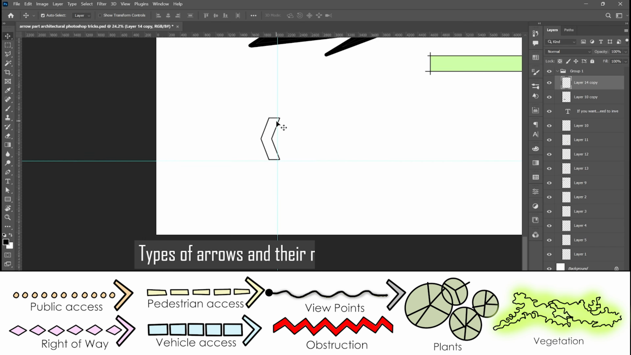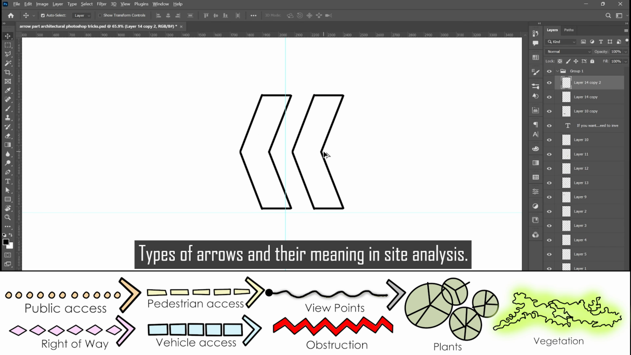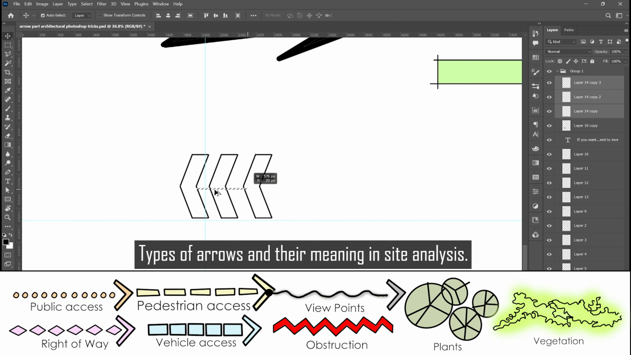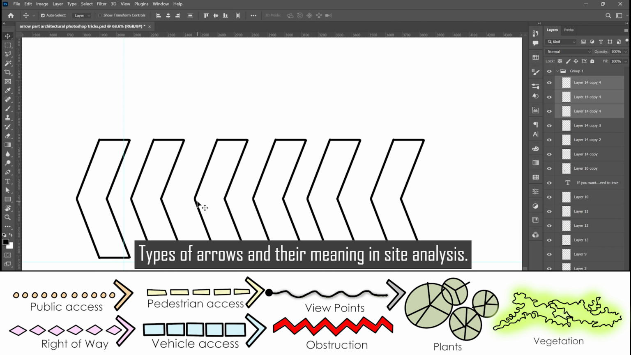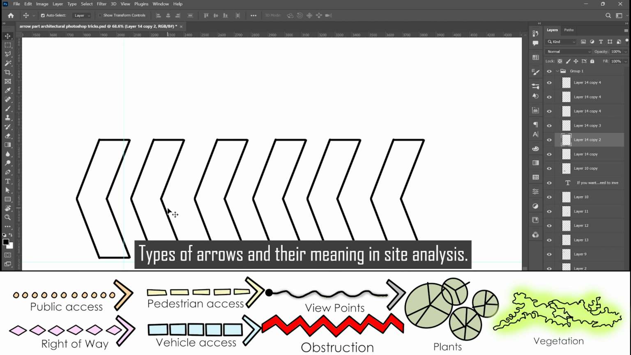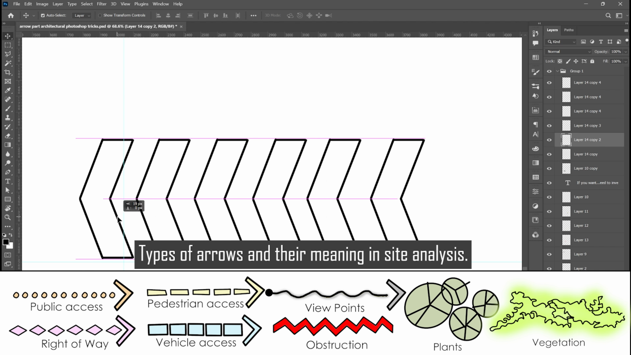Types of arrows and their meaning in site analysis. 1. Public access. 2. Pedestrian access. 3. Viewpoints. 4. Right-of-way. 5. Vehicle access. 6. Obstruction. 7. Plants. 8. Vegetation.